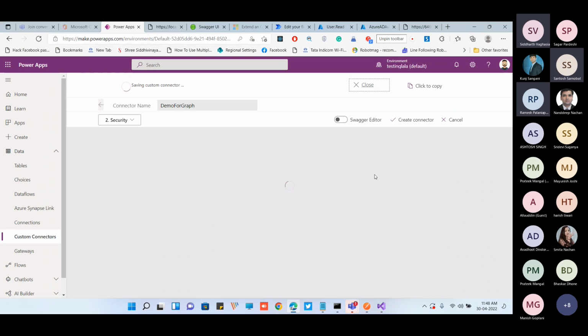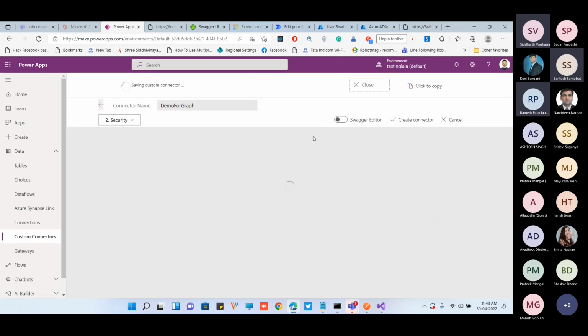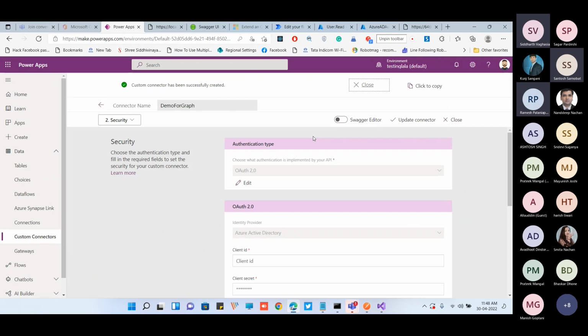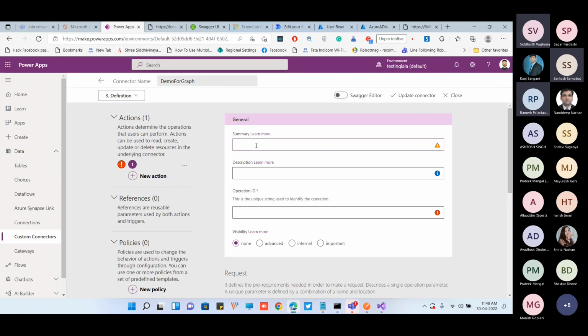One thing you have to note here is the custom connector with Graph API will not work with the application permission. It will always work with a delegated permission. It means that through the connection account, or the user which we have used to create that connection, only under that account would the Graph API calls be made. Does that answer your question? Yeah. Thank you.